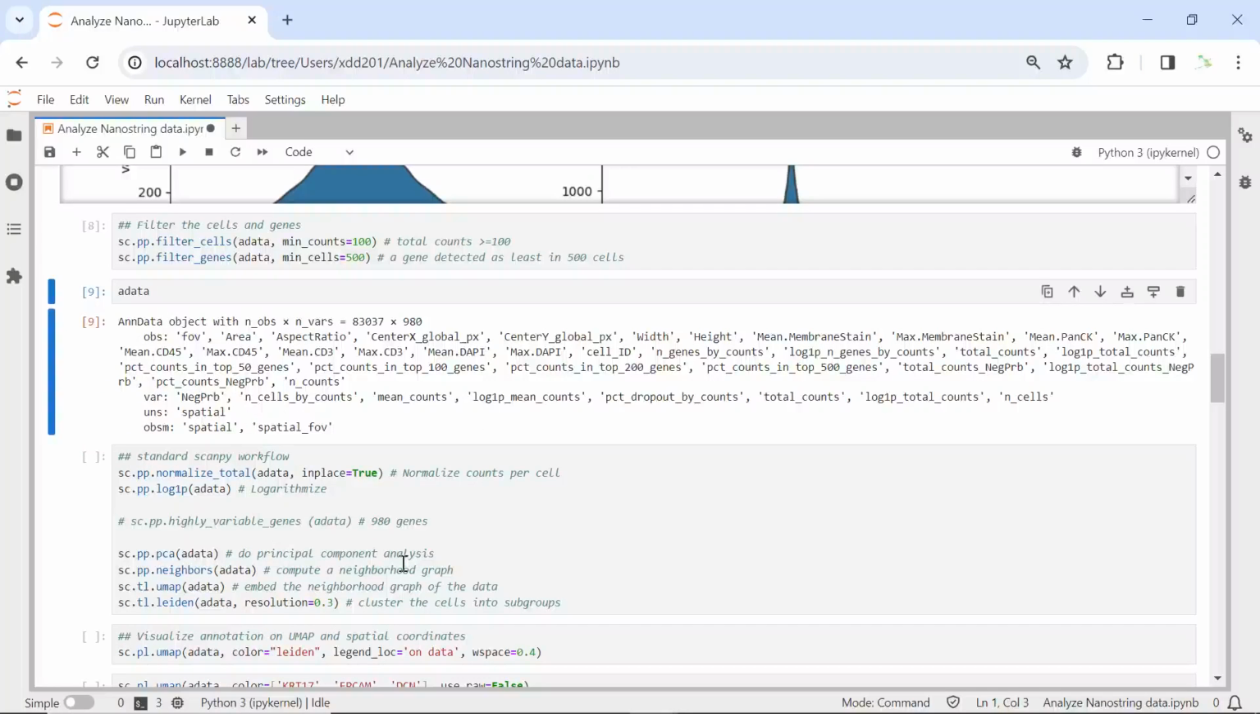So we performed the quality control. In the next step, we can run a standard Squidpy workflow. Let's run it first. You can see for the standard Squidpy workflow, first we normalize the data, then logarithmize the data. In single-cell RNA sequencing data analysis, because we have lots of genes, you can perform this step to identify the highly variable genes. But for the Nanostring dataset, we only have 980 genes, so we will skip this step. If we skip this step, we will use all the genes as highly variable features for the next step, PCA analysis.